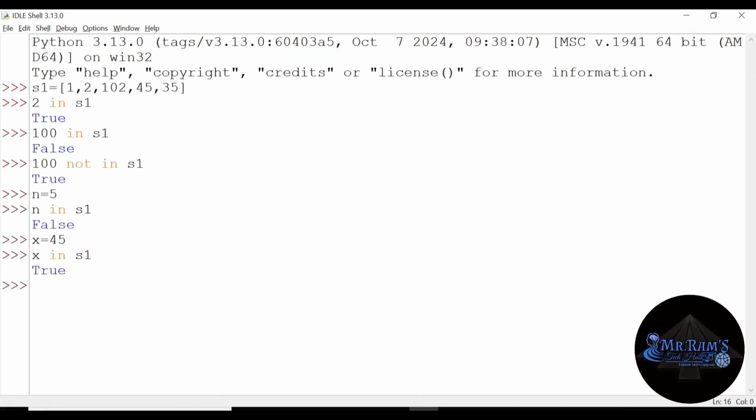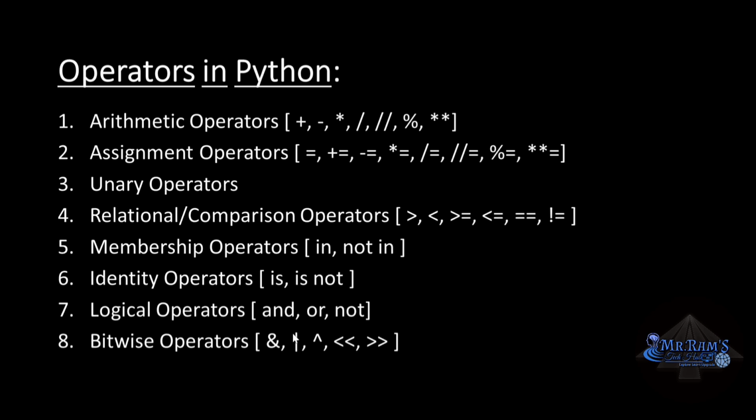Okay, we have these logical operators and, or, not, right? And for these things we also have bitwise operators: bitwise and, bitwise or, bitwise XOR, left shift and right shift. For these things we have to know something. Okay, let's see what that is.